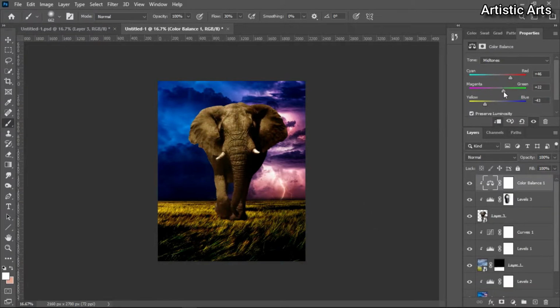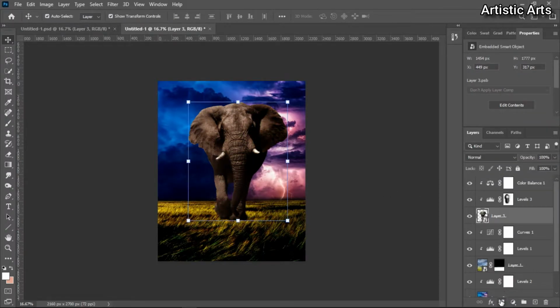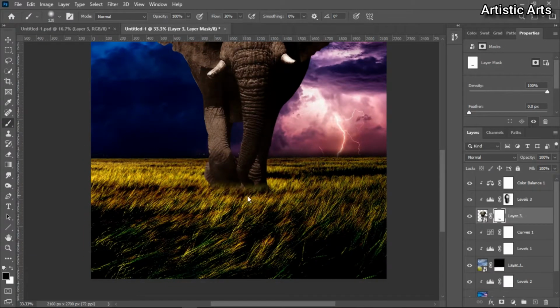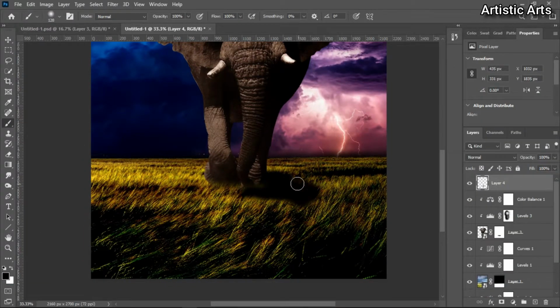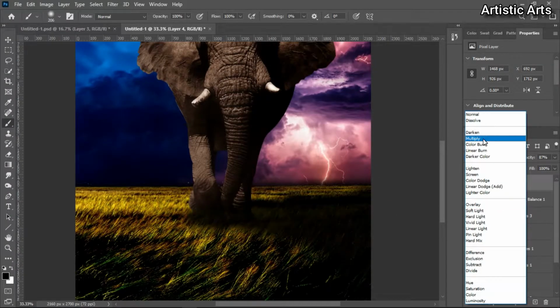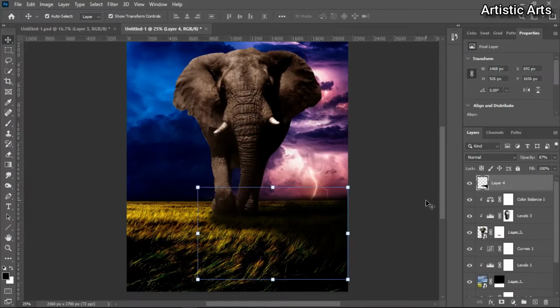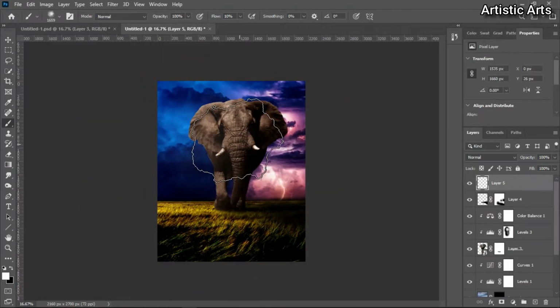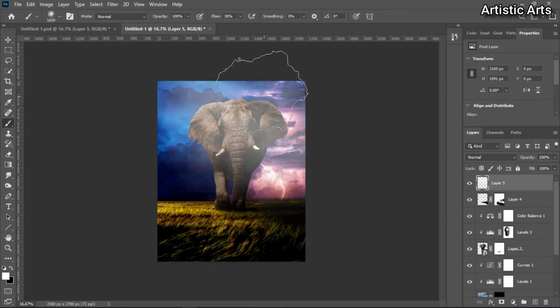Now to make the elephant match the background, applying color balance to it. Yeah, it's looking nice. Now it's time for shadows. This soft brush, now I'm loving it.